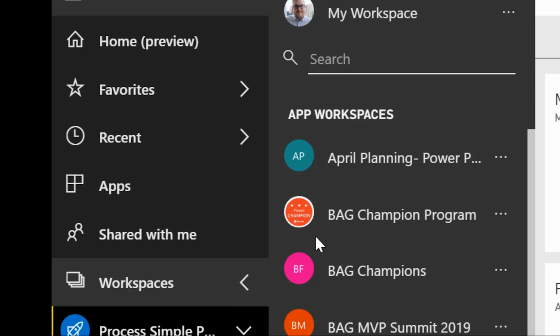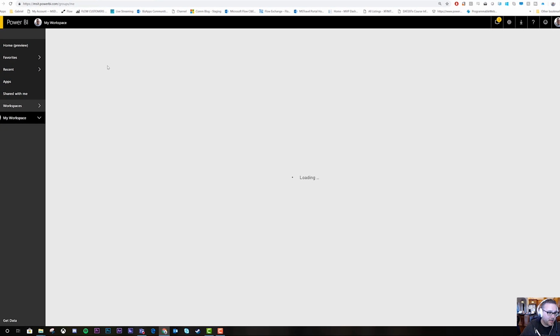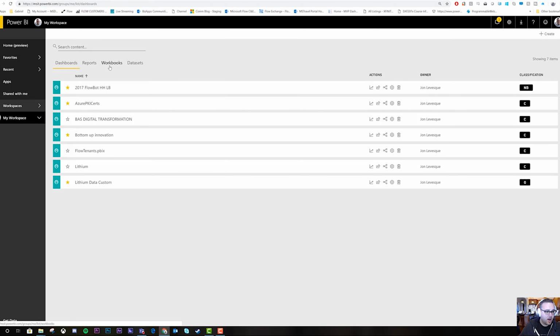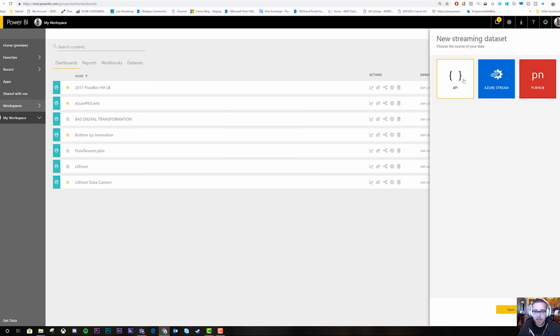And I'm going to go to Workspaces and My Workspace. All right, so here's where I can click on Create and then Streaming Dataset. So I went to Home and then Workspaces and then My Workspace. Now you can obviously create this in whatever workspace you want to use. I'm just going to go ahead and use My Workspace. So I'll go ahead here and click Streaming Dataset.